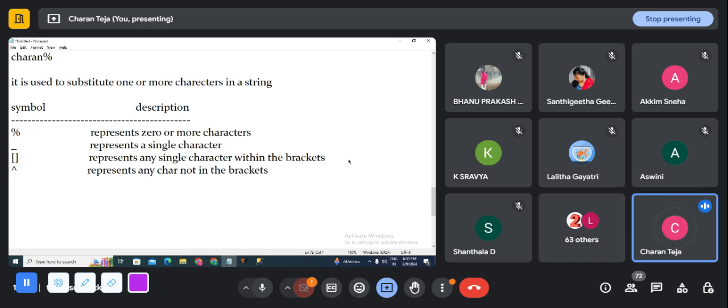Okay, fine. And after that, the hyphen. Here, see this one: the second one is an underscore and this one is a hyphen. The hyphen represents the range of the variable. In that particular range, we are going to print the values. It represents any single character within the specified range.